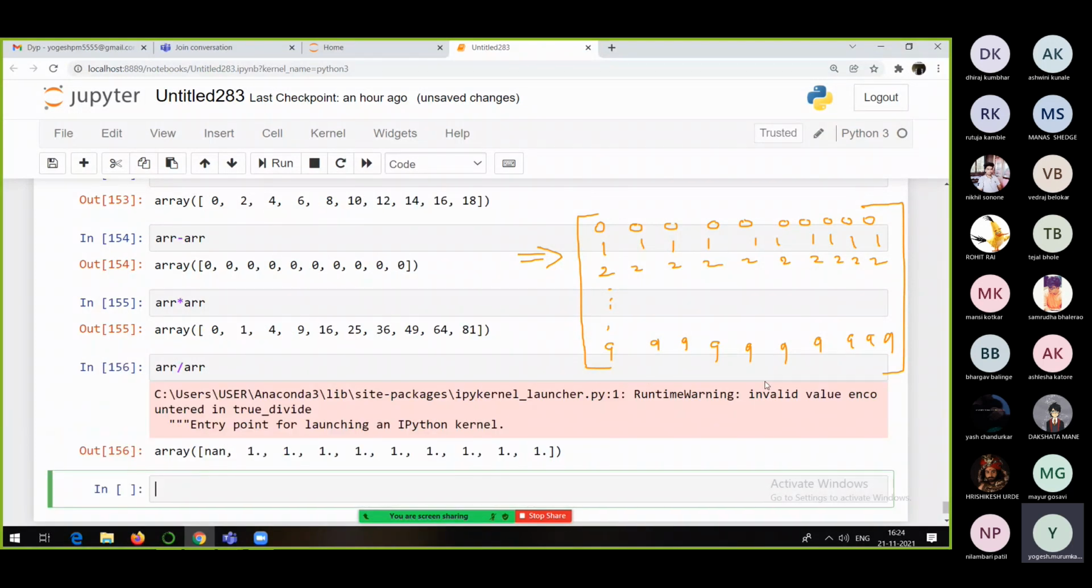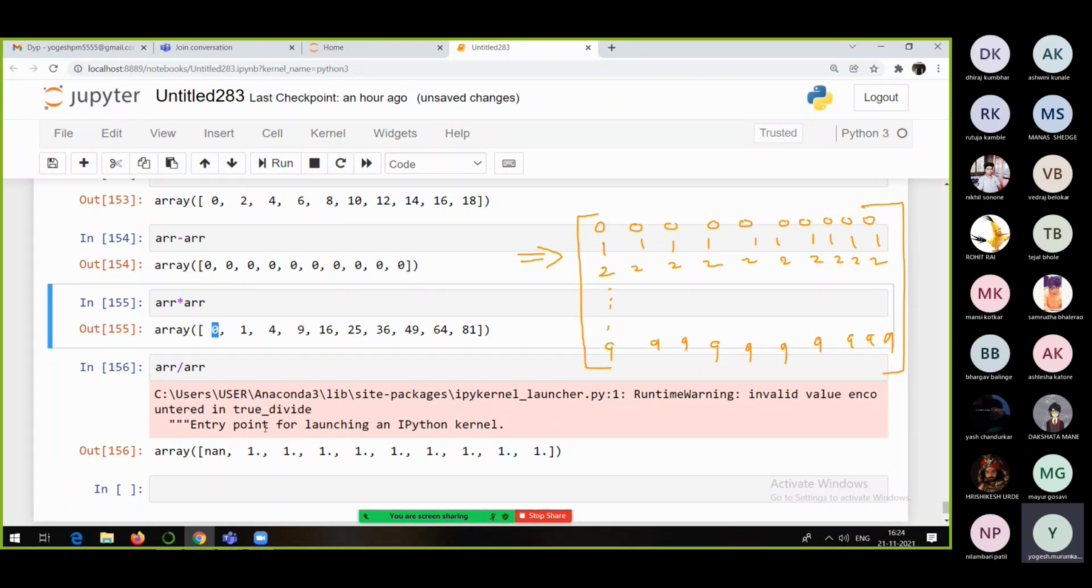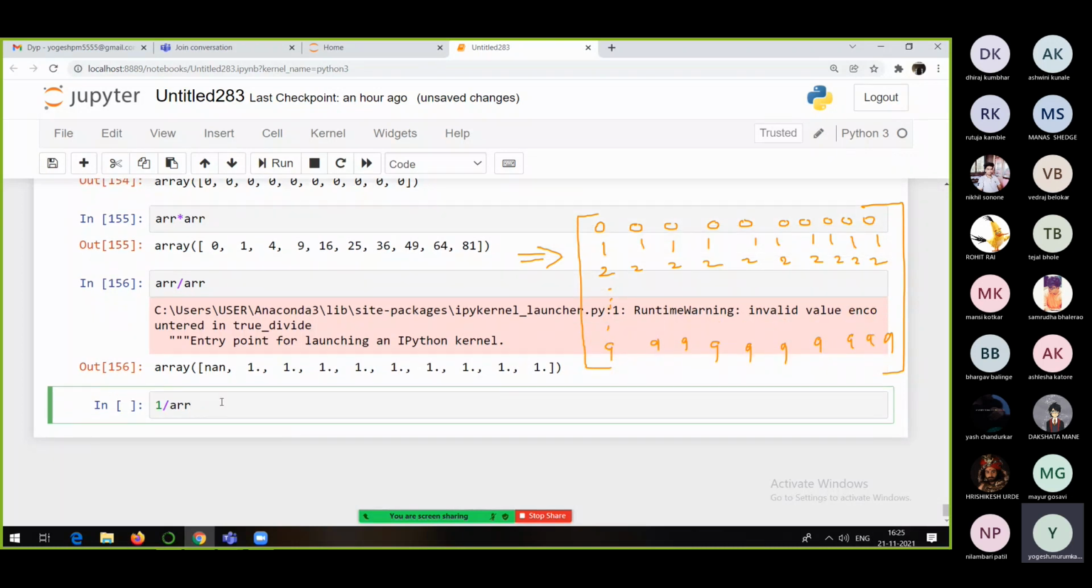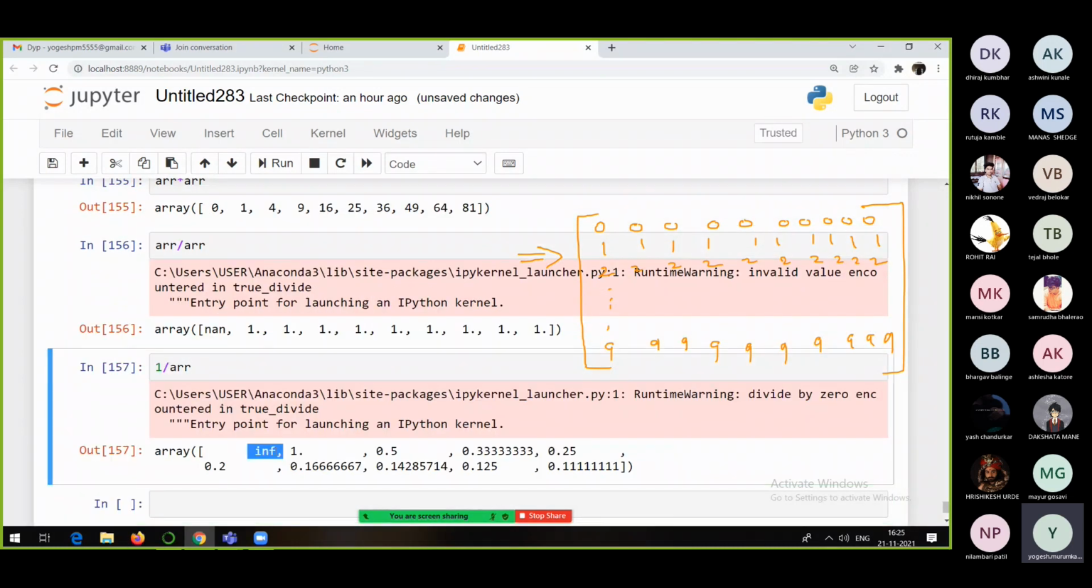See, yeah, invalid value encountered in true divide, because this will be what? 0 divided by 0, and NaN you will get, not a number. For all others you will get 1, 1, 1, 1, 1. That's how it is. Even something similar to this one also. 1 divided by 0 will be what? Infinity. So for the first one you will get infinity, and for others it will calculate the answer. See, INF, infinity.